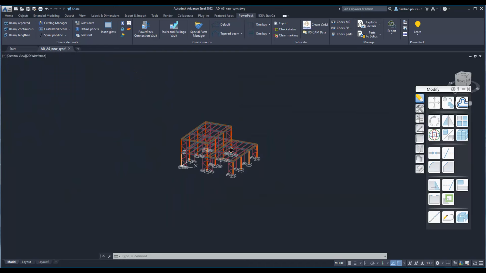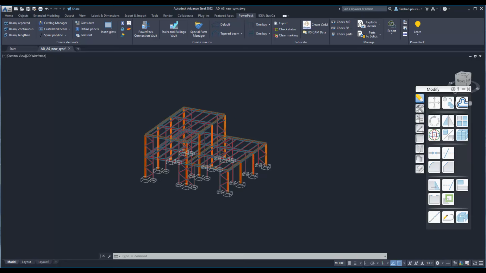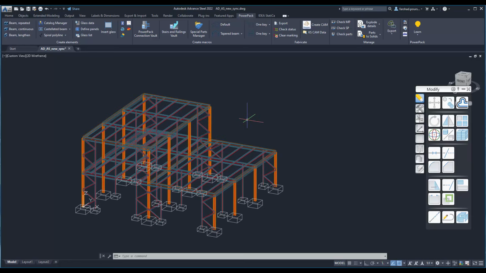To export my model from Advanced Steel to Advanced Design, we will use the GRAITEC Power Pack tool, which is installed on Advanced Steel. And as you see, I have selected the Power Pack tab here.